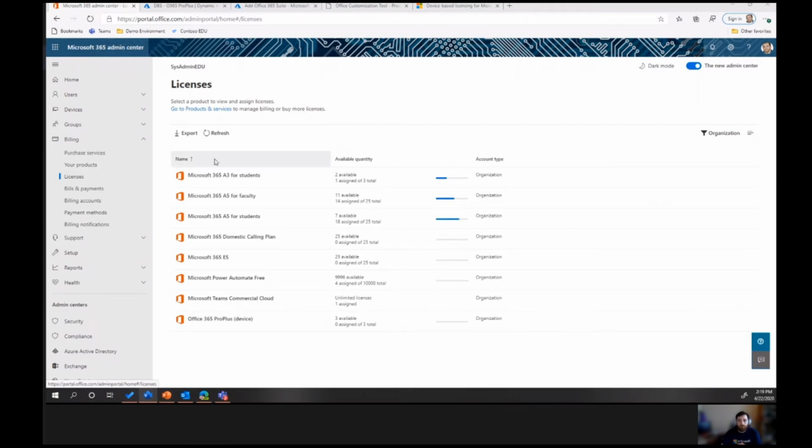So the first thing we want to do is, after we get this device license in our portal, quick note on this, you're actually only going to be able to see this in the Microsoft 365 Admin Center. So if you go to portal.office.com, make sure you're using the new Admin Center here. And you can check that you're using the new Admin Center by this toggle in the upper right-hand corner. And then if you go into billing and licenses, you will see that Pro Plus license.